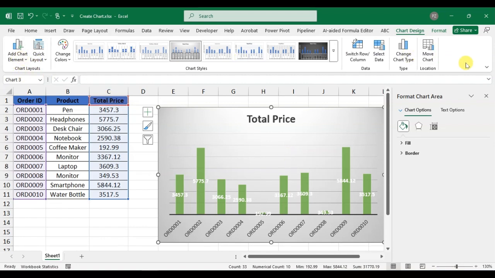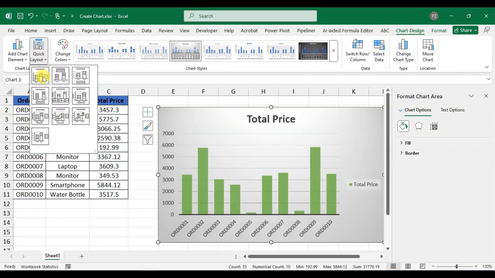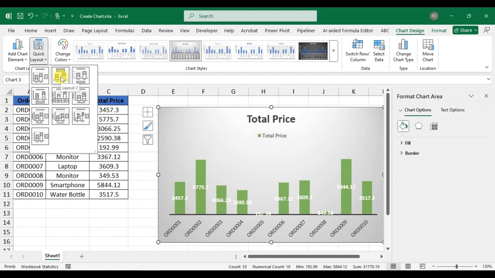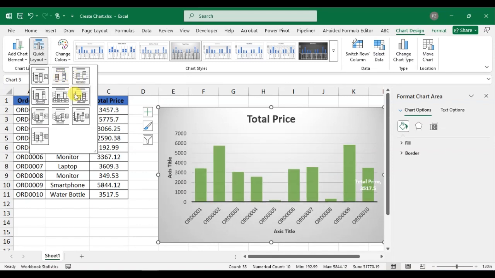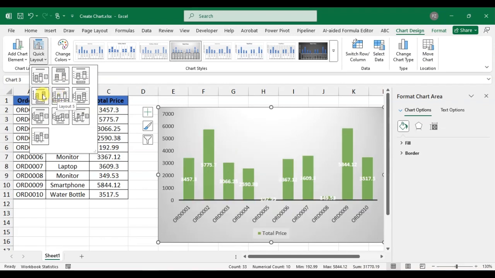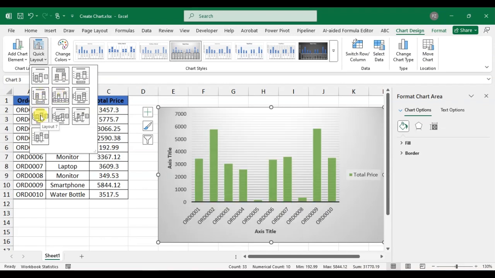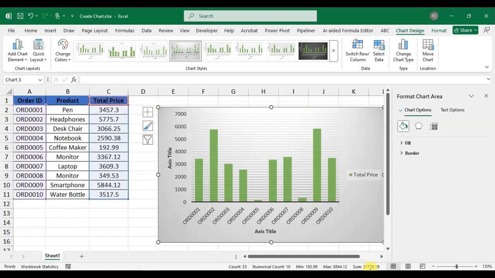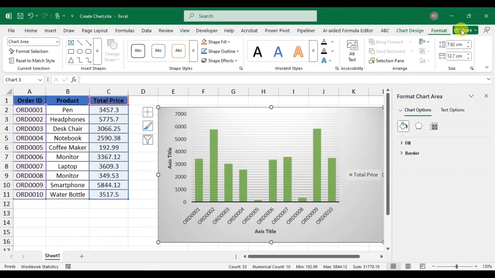Many other options are available here. In the Chart Design tab, there is Quick Layout. Just click on it and you can see different layouts available. You can keep the cursor on one and see the preview on the chart. If you want to apply it, just click on it and your chart layout is changed. And in the Format tab, you can use the options to format your charts.